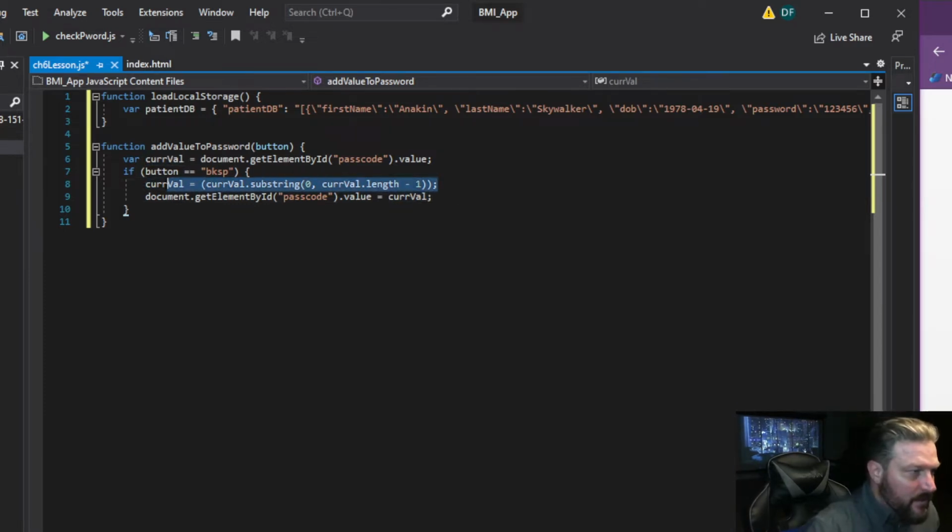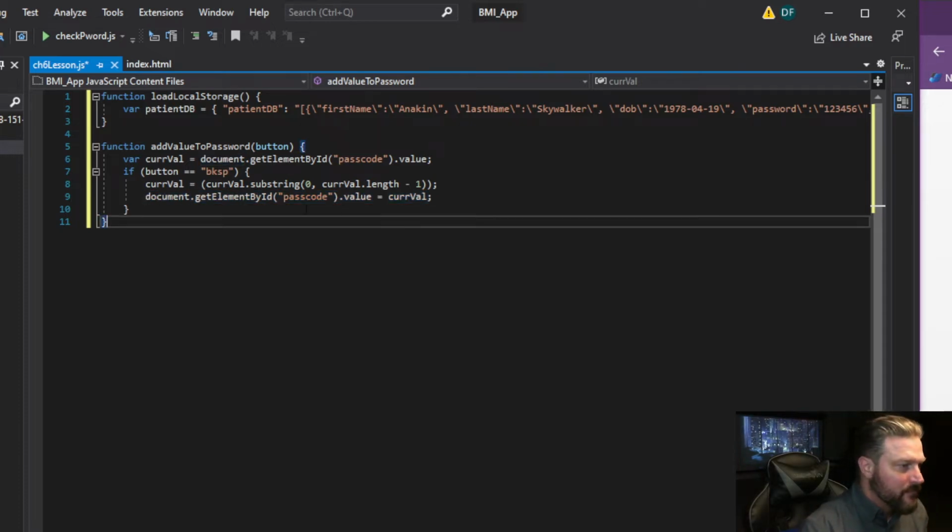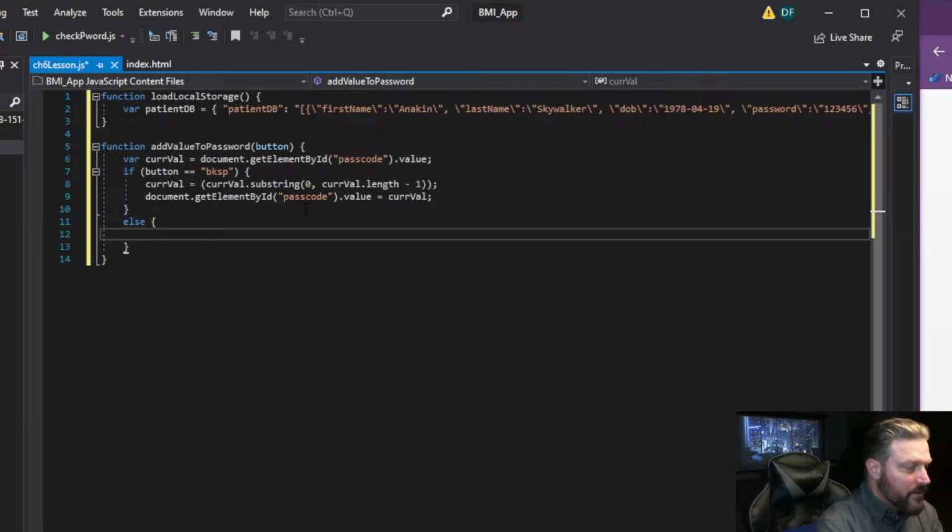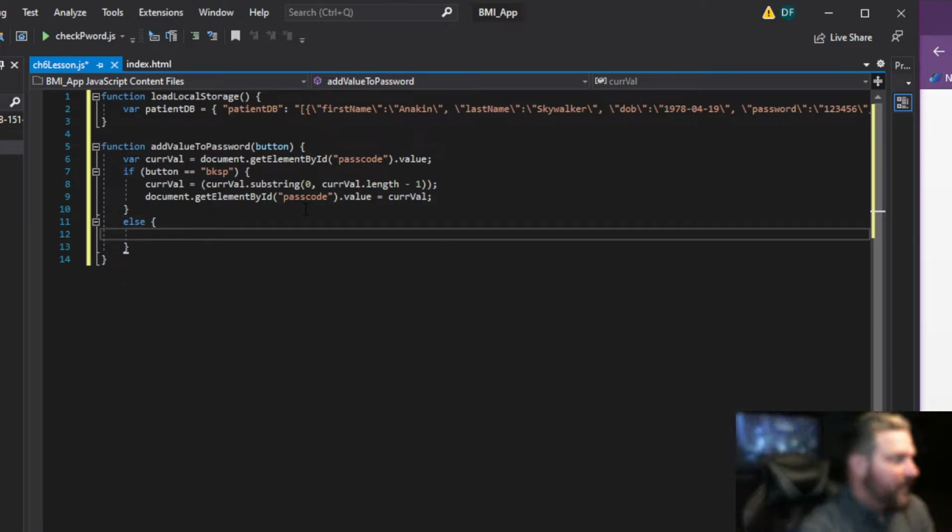So in this, we're actually changing the variable. But you wouldn't be able to see that it's changing unless you update the HTML. I can show you more about that in a second. So that's if it hits backspace. If it hits anything other than backspace, then we want it to add it to that string or that variable or the element.